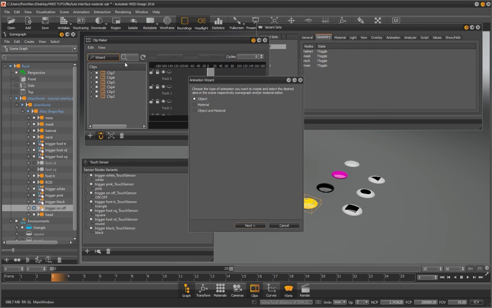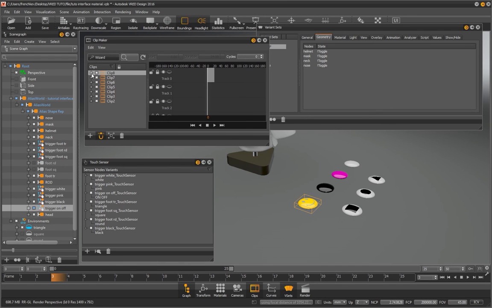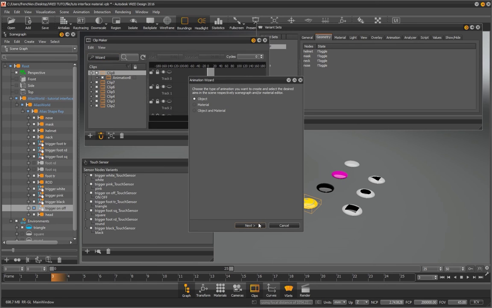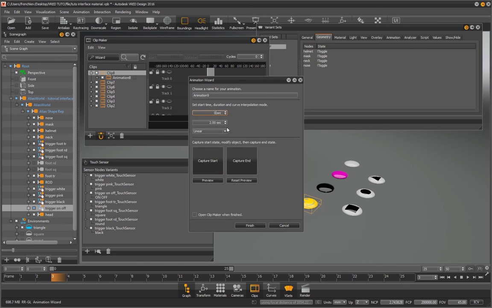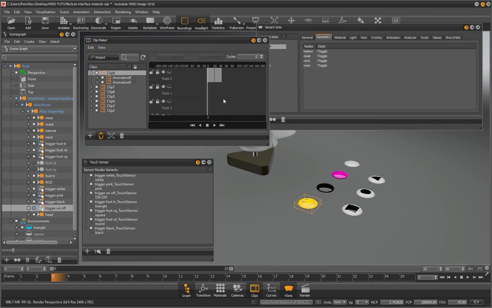Select your geometry, click Wizard, Object, select your time frame. I am still animating it over 1 second. Select your clip, Wizard again, next, one more time from 0 to 1. And we will move the animation to the next free slot. Now we can see here we have two clips with two different animations.